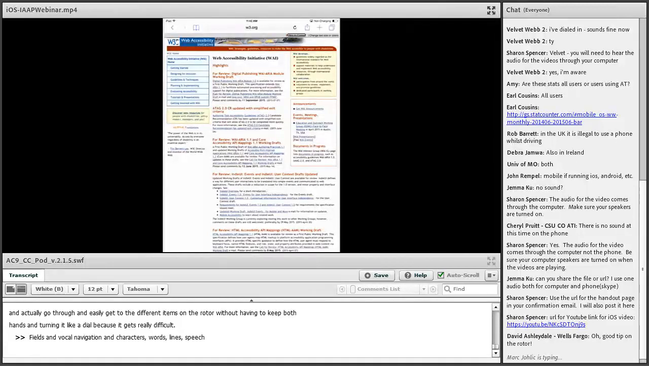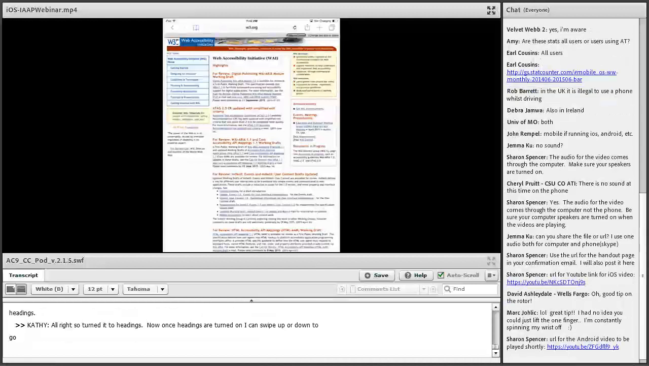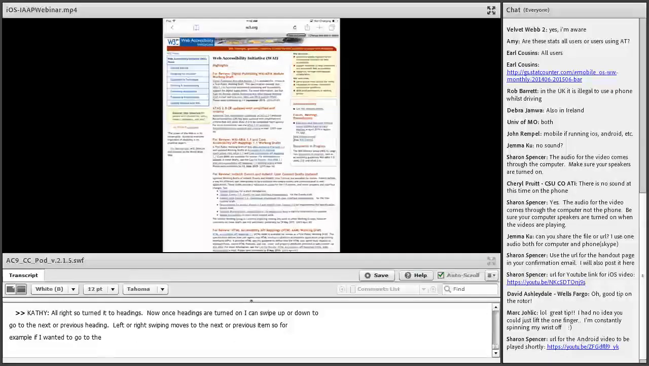36 headings. All right, so I've turned it to headings. Now, once headings are turned on, I can swipe up or down to go to the next or previous heading. Left or right swiping moves to the next or previous item. So for example, if I wanted to go to the For Review Digital Publishing WAI ARIA Module Working Draft, then I can swipe up or down to get to that heading.